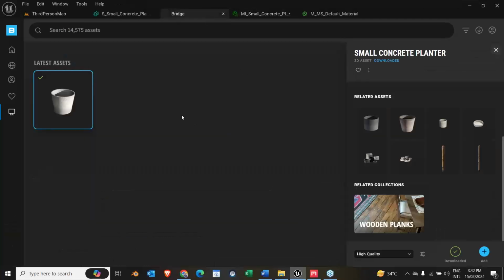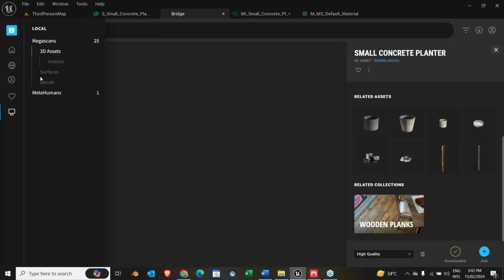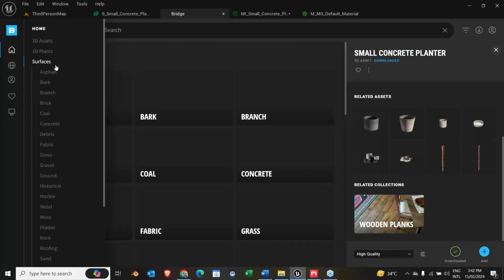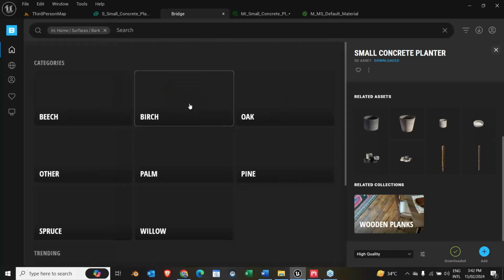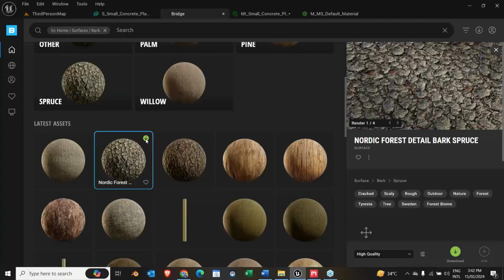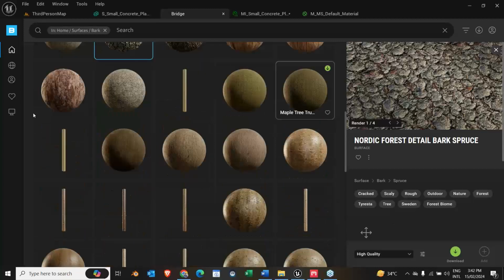Okay, let's go a little bit ahead. Now, this is the one 3D asset which I have downloaded, right? Now, if I want to use the decals, I'll just go and say surface. Surface, I hope you guys understood. For example, if I really like this Nordic forest, I'll simply download. Here you can see very different outputs are there. Let's explore more into this.